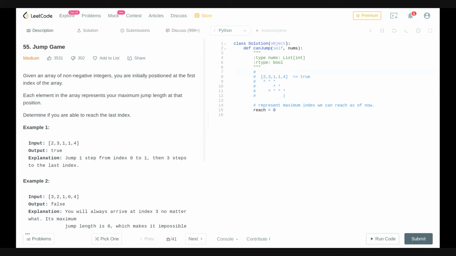So currently we initialize the maximum reach to 0. Now we say we can jump 2 spaces from the 0th index. So what we need to do is update our reach to the max of the current reach and the current index plus nums of the current index. So this becomes, with x as 0, reach becomes max of 0 and 0 plus 2. So now our max is here, right?